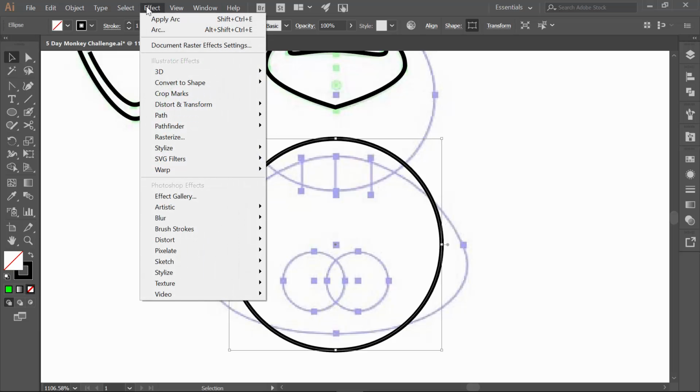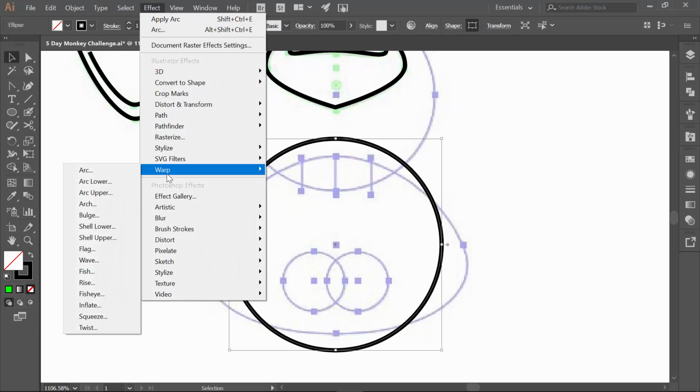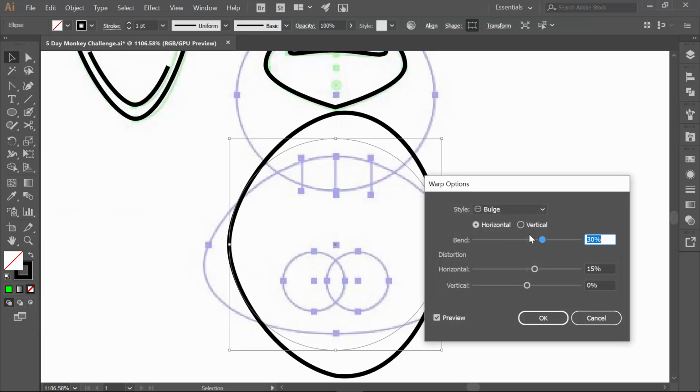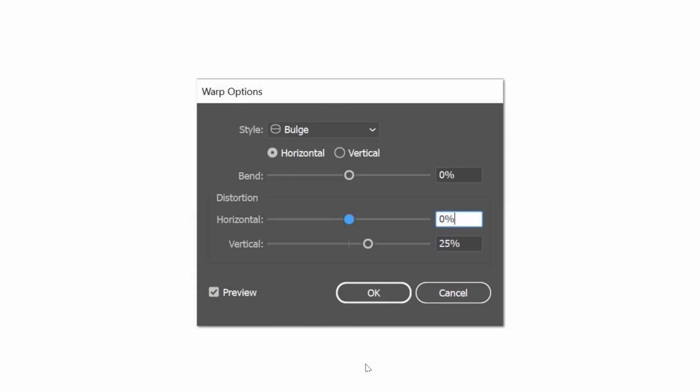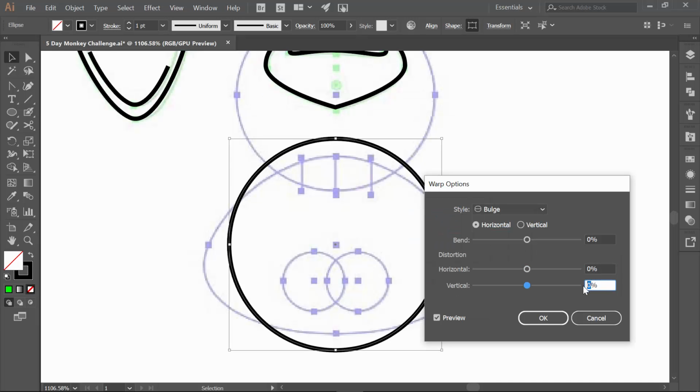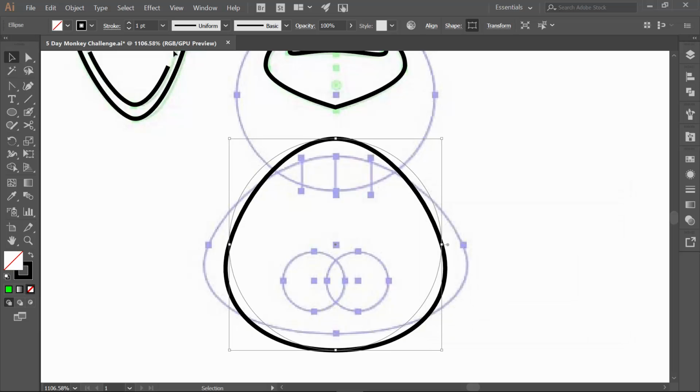So let's do this. Let's do our little warp effect. I'm going to come up to the top. Warp. More than likely, that's going to be a bulge. I'm just going to zero things out. Let's just double check what our settings are. All right, easy one. 0, 0, and 25. I'm going to hit OK.